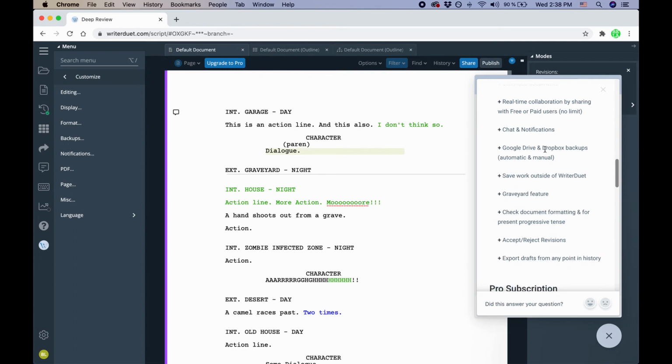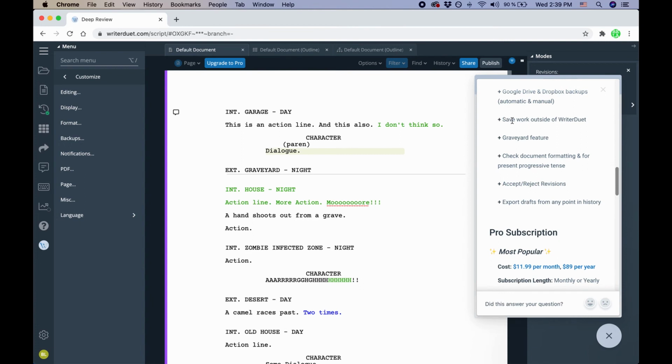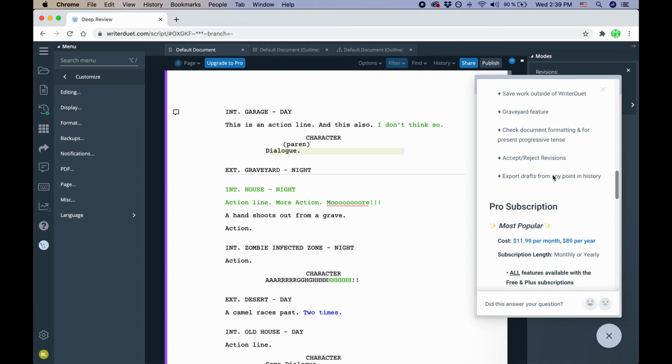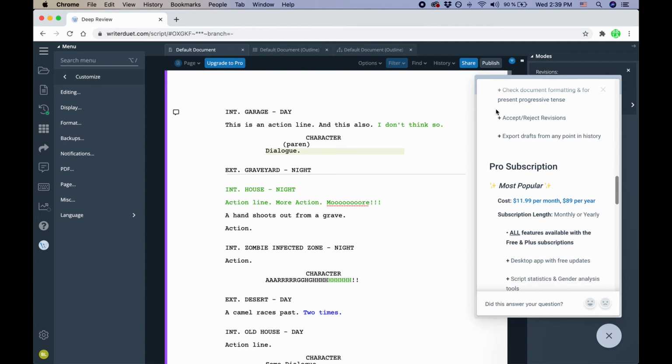You have chat and notifications. You have Google Drive and Dropbox backups, automatic and manual. You can save your work outside of WriterDuet. If you're free, you basically can only work inside of WriterDuet, and you can export it, of course. You have the graveyard feature. You have check document formatting and for present progressive tense. You have the possibility to accept and reject revisions. You can export drafts from any point in history.